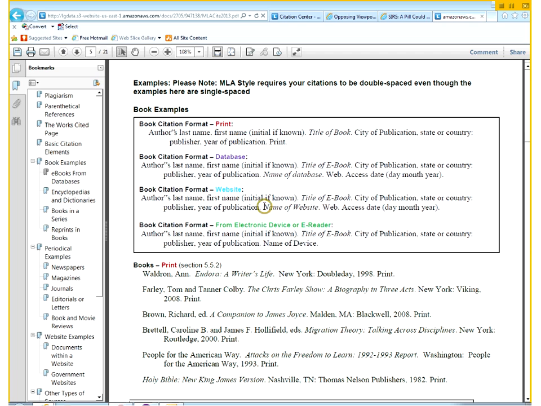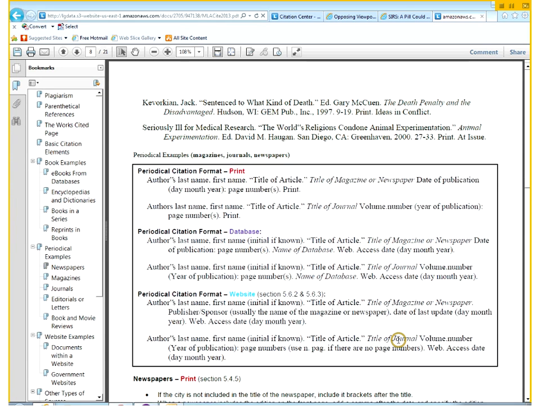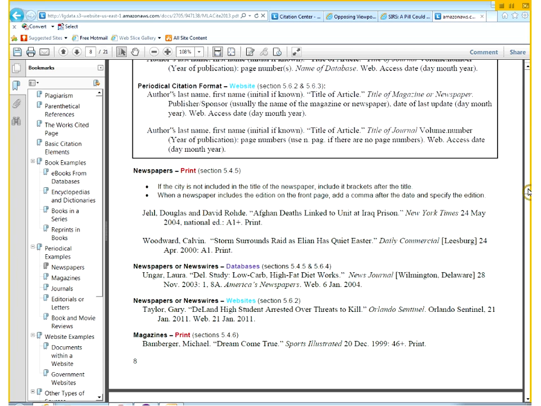So if you have a book, you can pick book in print, from a database, a website. We have the same thing for articles, so for Opposing Viewpoints and SIRS and the other databases. Here are the different examples for those. And then we have all kinds of examples of how the citation should look.